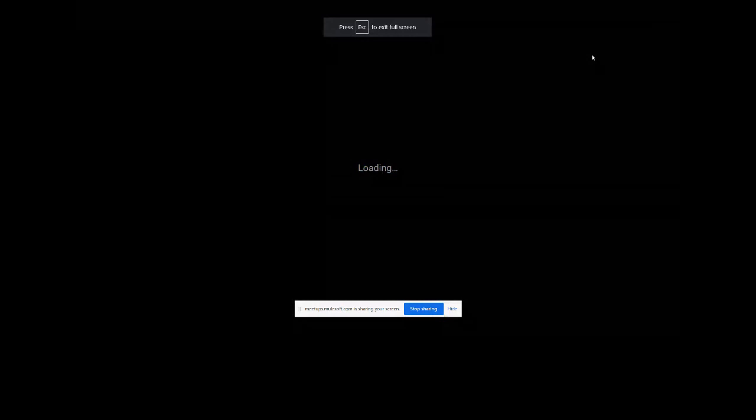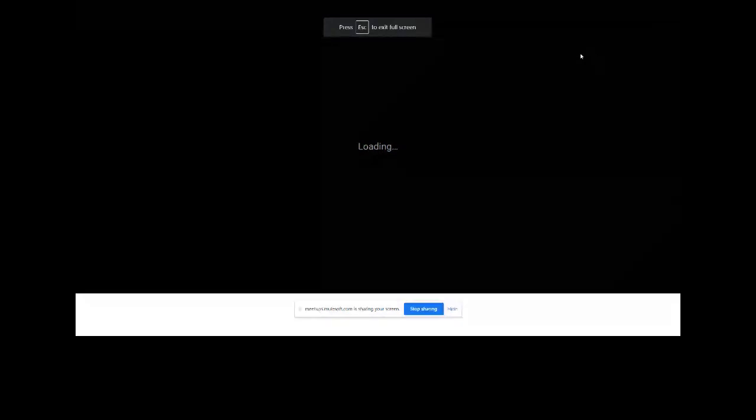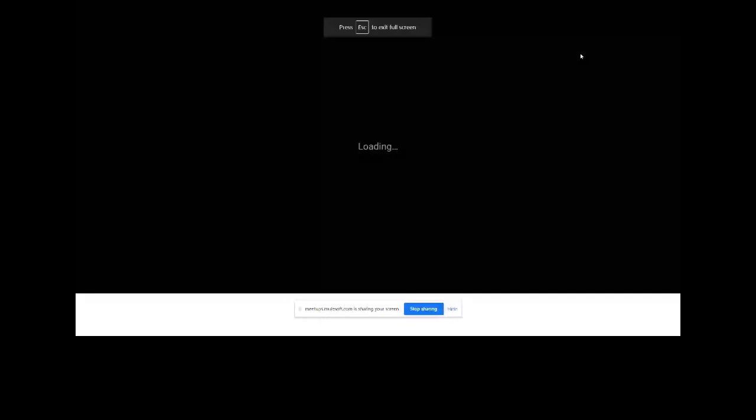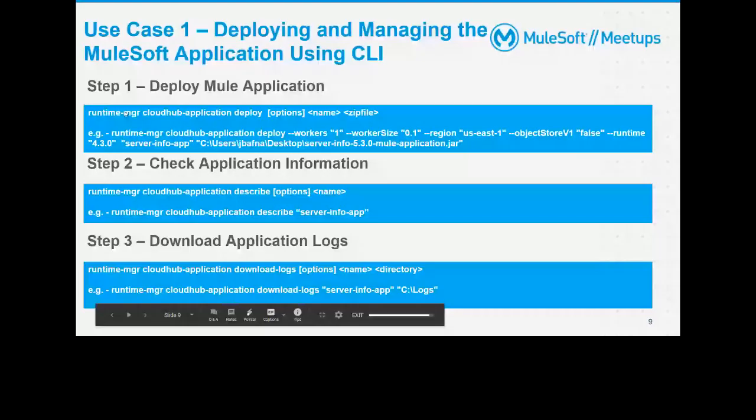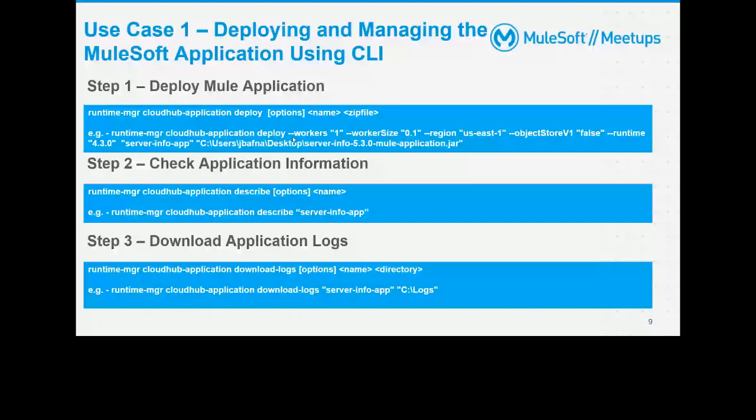Okay, let me go to present mode. I will show this demo. Basically, I want to deploy my application. For deploying an application, you can use the command runtime-mgr cloudhub-application deploy. This is the command. Under that you can pass how many workers, what the worker size is, where you want to deploy the application, whether you want to enable Object Store version 1, what your runtime version is, what the application name is, and where your jar file is located. All these things you can pass with a single command.